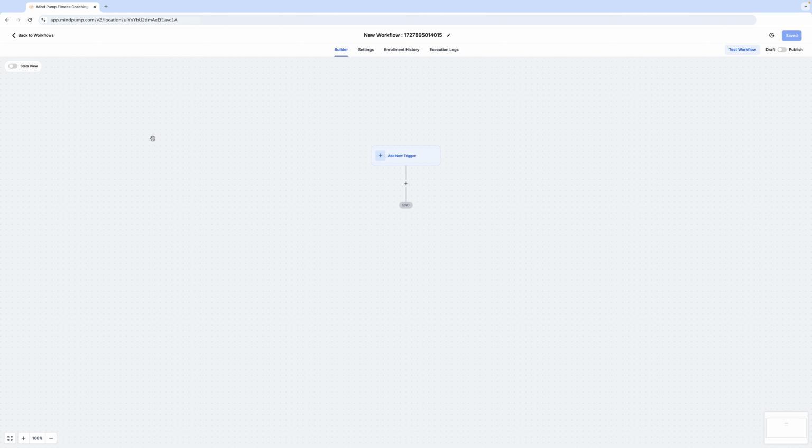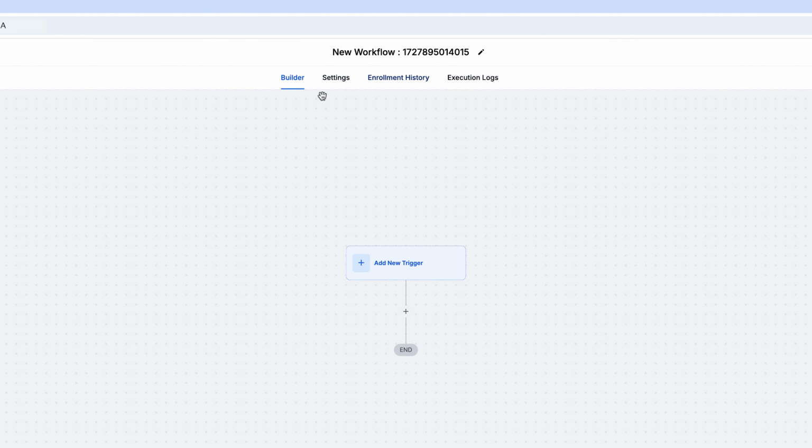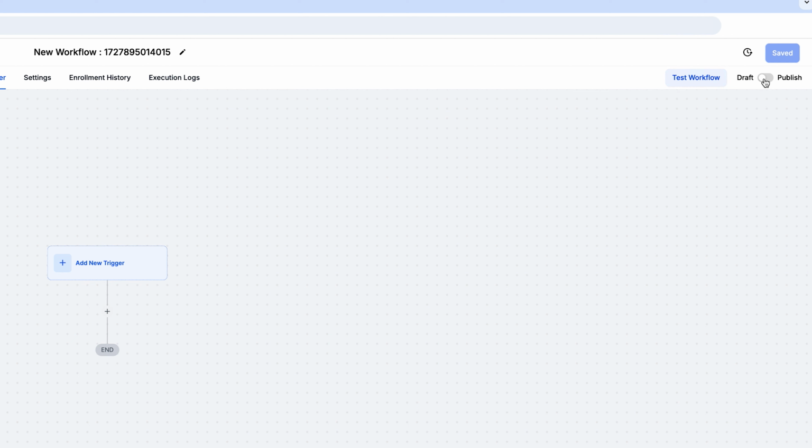So now there's a couple things we need to bear in mind here in the workflow builder. We have a couple of tabs up here at the top, such as builder, settings, enrollment history, and execution logs. We have test workflow, draft and publish, save, and the history tab here next to the save button.